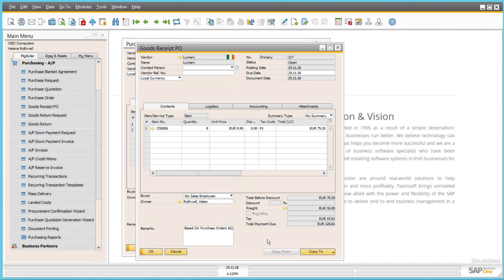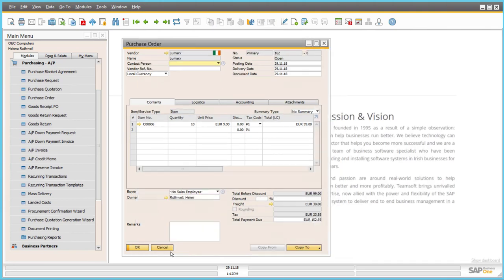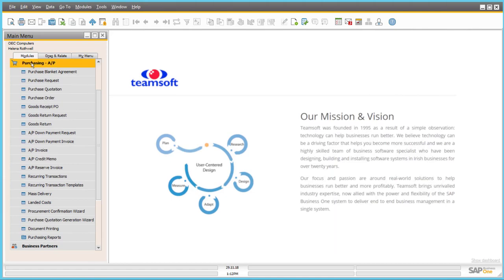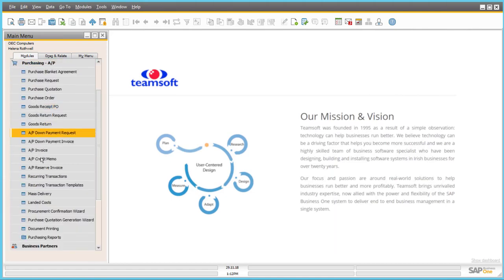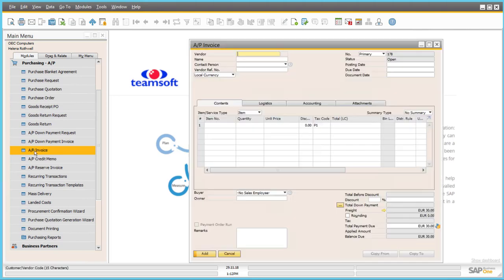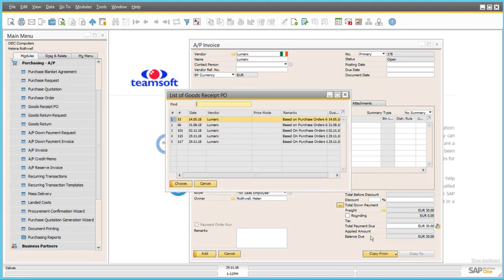Instead, to show you a different way of doing this, we can cancel out of these windows, and under our purchasing tab here in our main menu, we can choose our AP invoice directly. This time we want to generate our AP invoice for our vendor Lumarx, and we can copy from our goods receipts PO. And here is the one that we created just now.